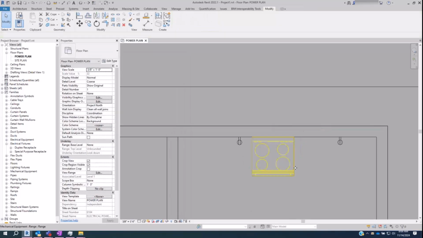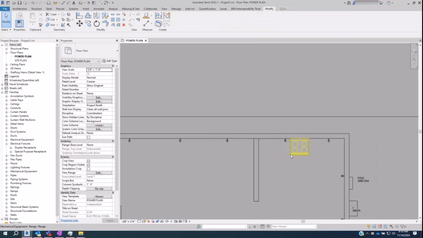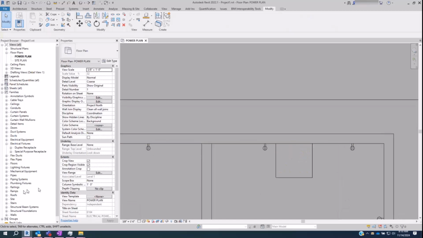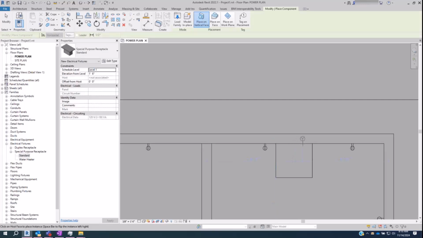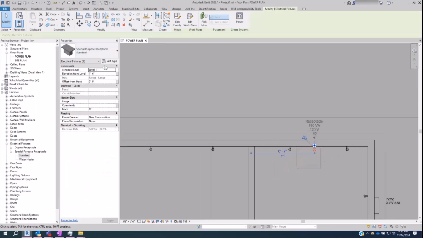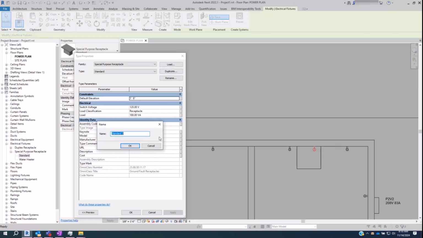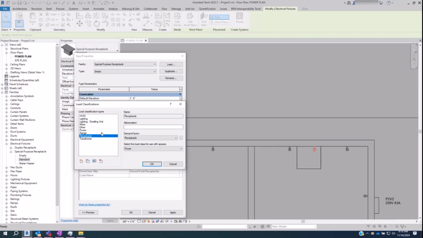Okay, so now I'm going to circuit this thing. It goes to LP1, 2 poles, so that's good to go. And like I said, don't forget to install the special receptacle here, just so that it's accounted for. Just like that. And we can even say, okay, it's 208, and this should be under range 2.